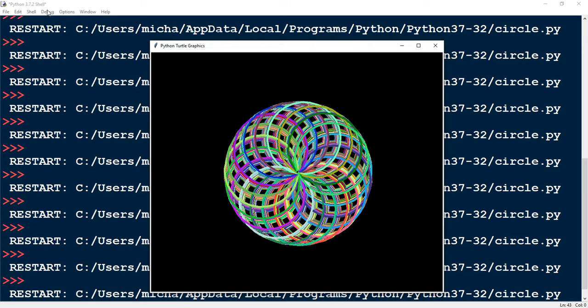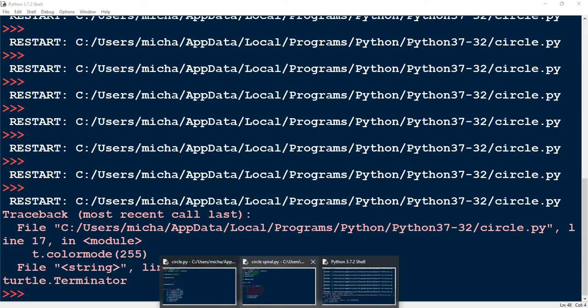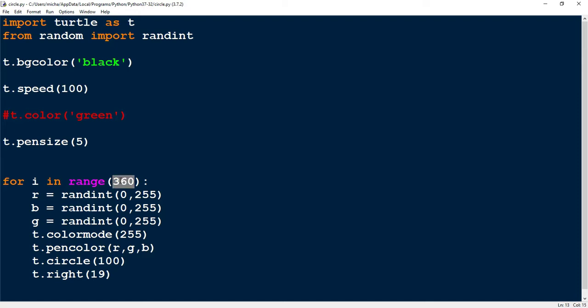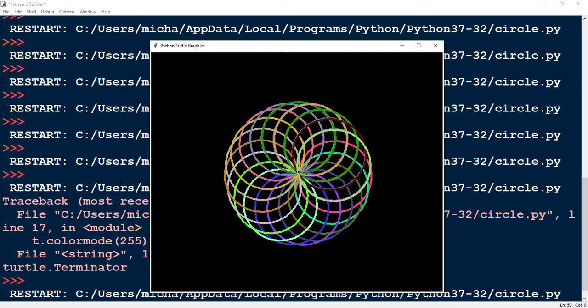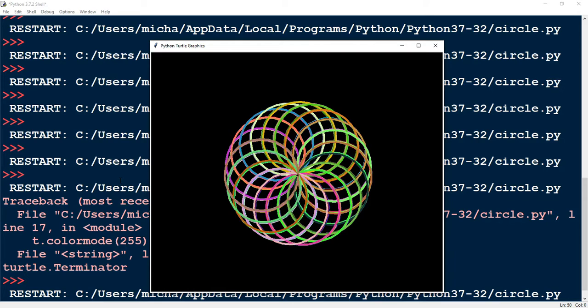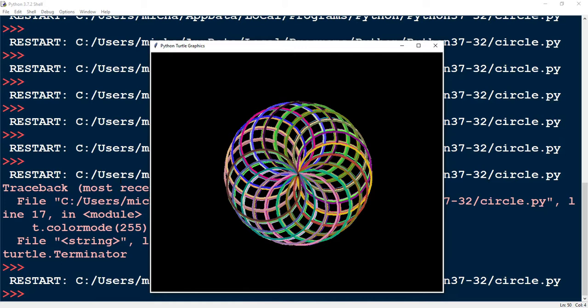Alright, and I think I left it at 360, so let's go ahead and cut it off here. And let's change this back to just 90. Okay, so that's what it looks like with different colored circles.